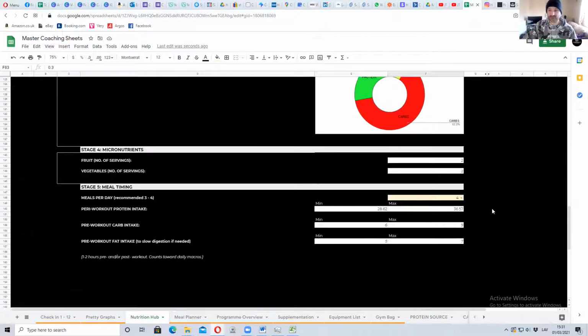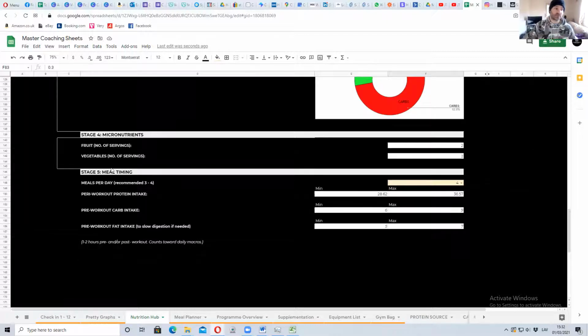Stage 4, micronutrients. This is automatically set based on what we've put in. Currently we've got 2 servings of fruit per day and 2 servings of vegetables per day. This can go up or down, as we've already explained, but this is what it's currently set to. With fruit, obviously you're getting those vitamins, the phytochemicals and other compounds that you need to have a healthy body and healthy lifestyle.